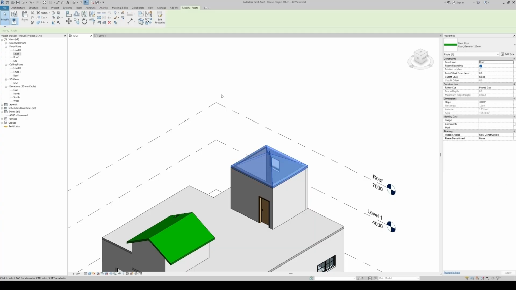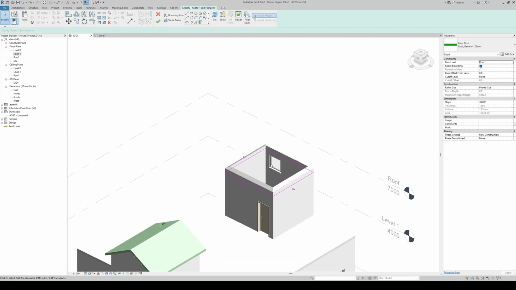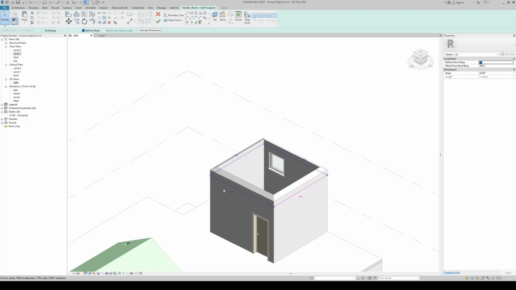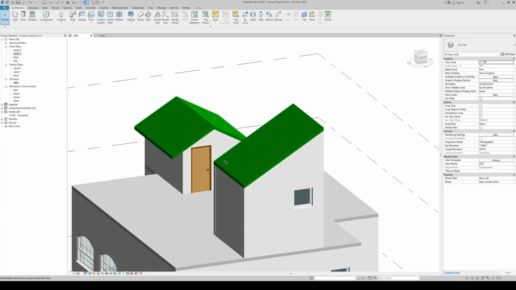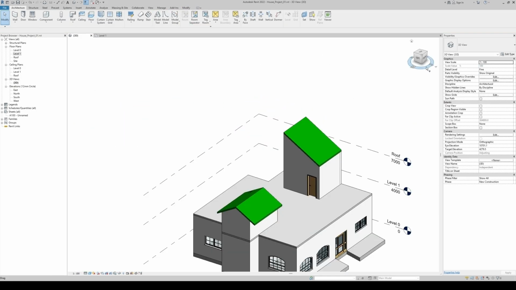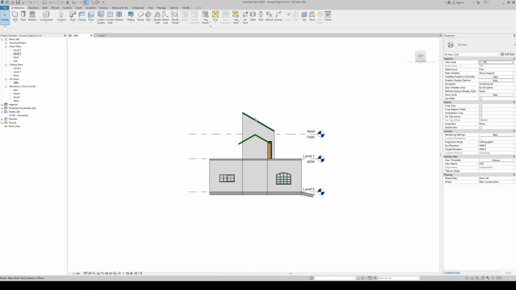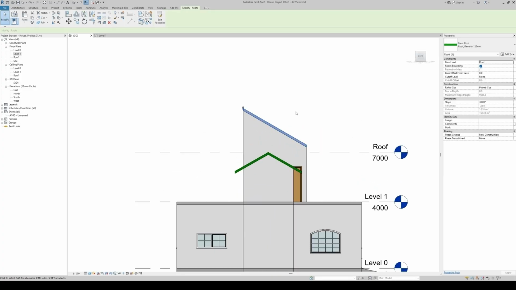Let us pick the roof and edit it and just try providing slope on one side. This will give you a one-side slope structure. Now let us adjust its height and move this down by a meter.